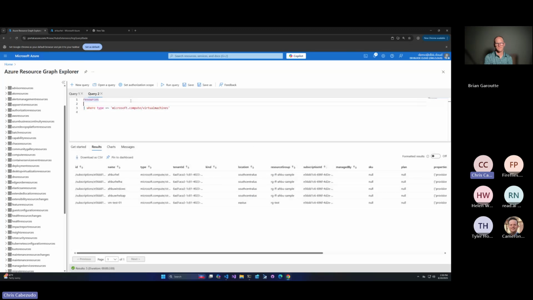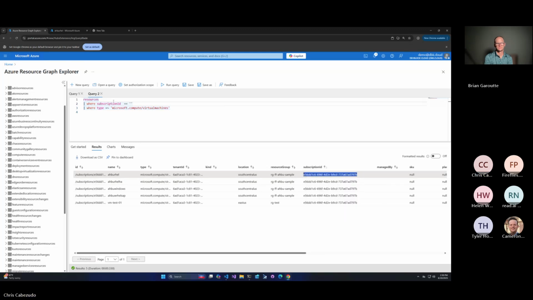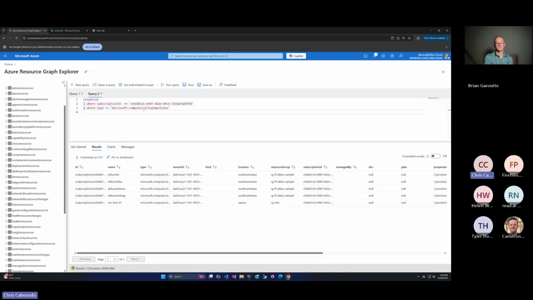I can say where subscription is equal to, double equals, there you go, and in this case it will be that subscription ID. Now we'll filter out just those resources. And I can stack where clauses on top of each other to keep filtering my query, right? I only want the resources inside the subscription and in this location. And I only want them to be virtual machines.